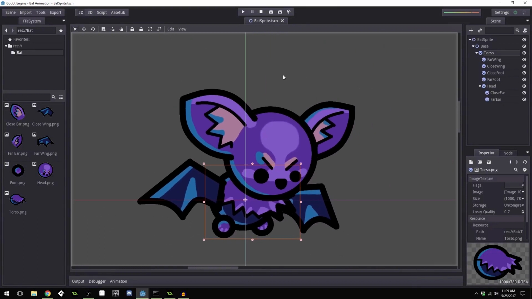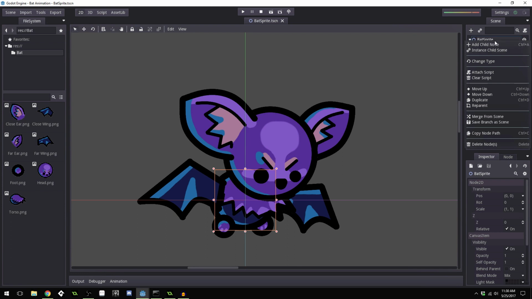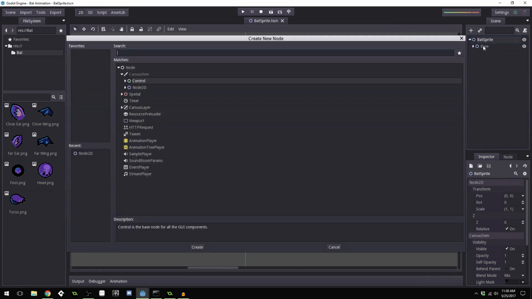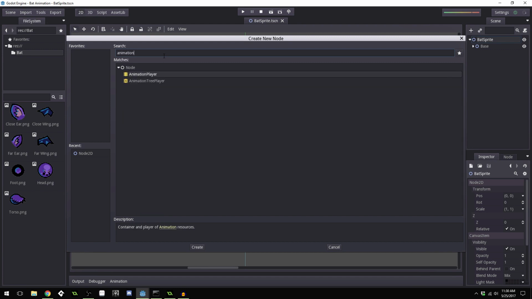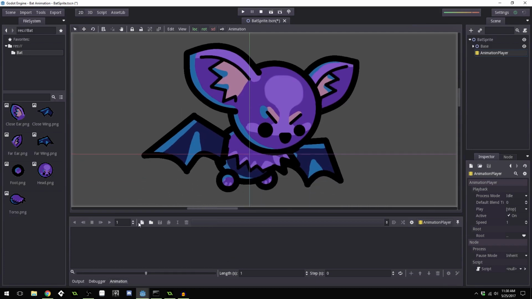Now it's time to animate. So what we're going to do is add a new node to the scene, but make sure that you've clicked the bat sprite base node, because when you add a new node, it will add it as a child of your selected node, and we want this to be a child of the bat sprite base node. I'm just going to right click and do add child node. Up here at the top, I'm going to search animation, and we'll use animation player. Okay, when you click on that node, it's going to open up an animation player right down here.